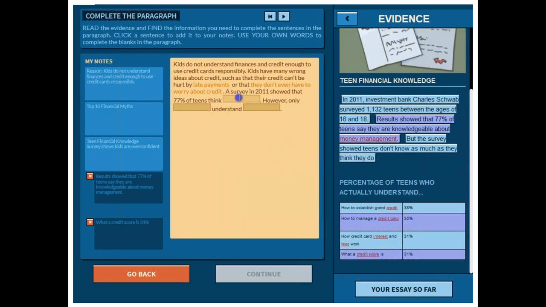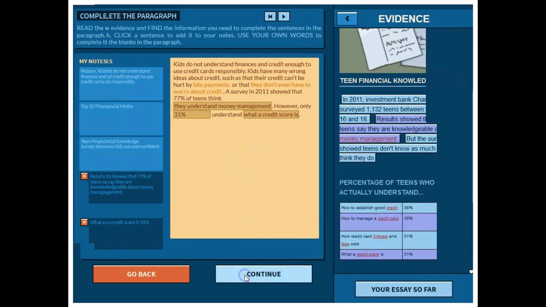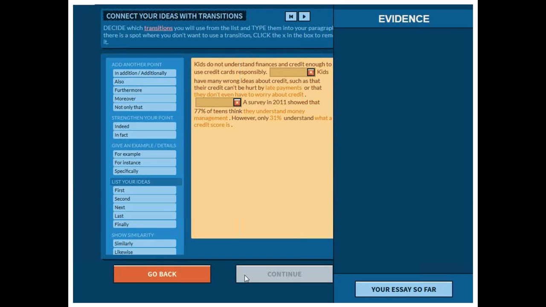And you'll notice there that there is hover over definition. So the glossary words are highlighted in pink, and if you hover over them or click them, the definition just pops right up rather than having a separate glossary to go to. So you still add transitions.